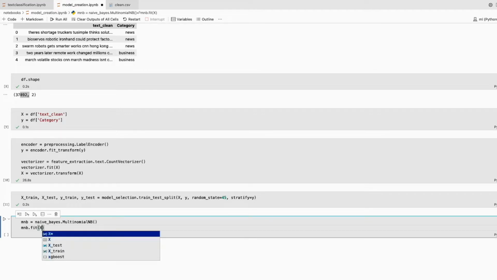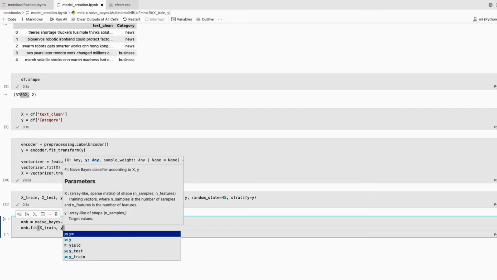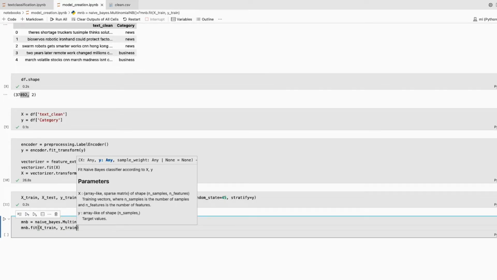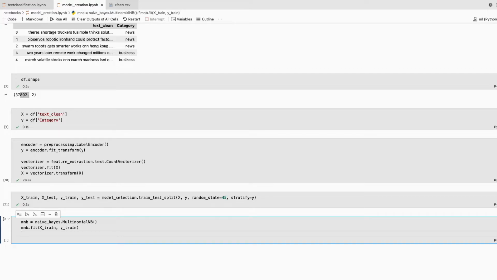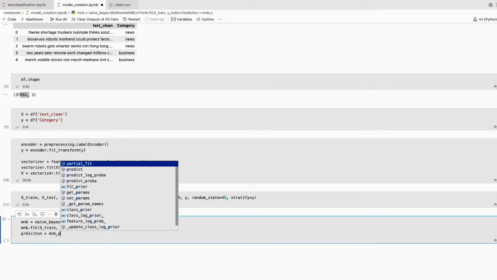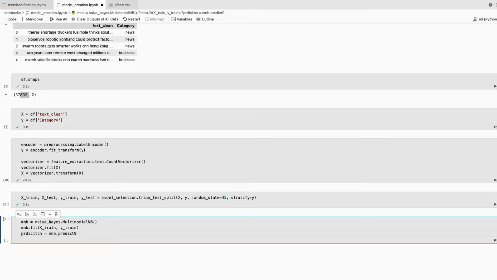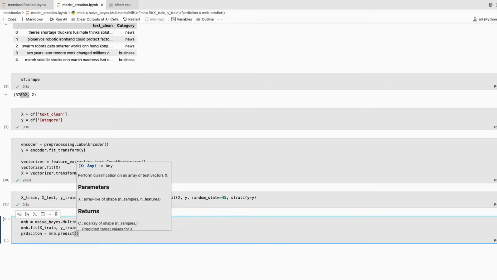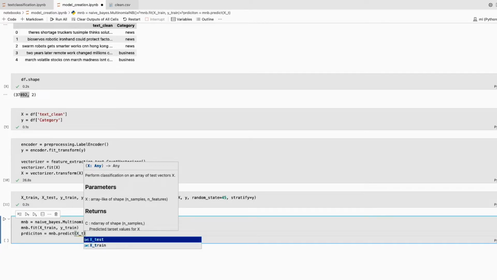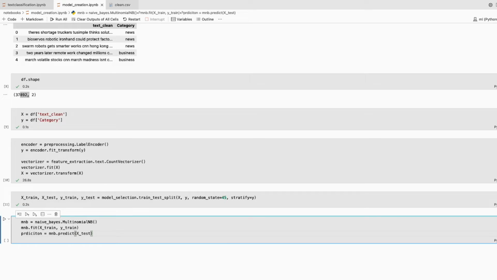So I am doing this one. Let's pass this x_train, then this y_train. After fitting the data, we have to do prediction, and for that we call mnb, and we have one method called predict. In predict we pass the test data, and it will give you all the predictions here.